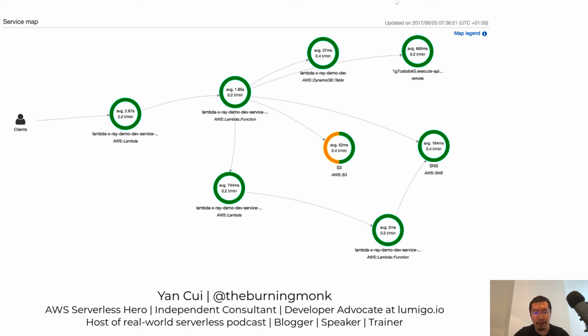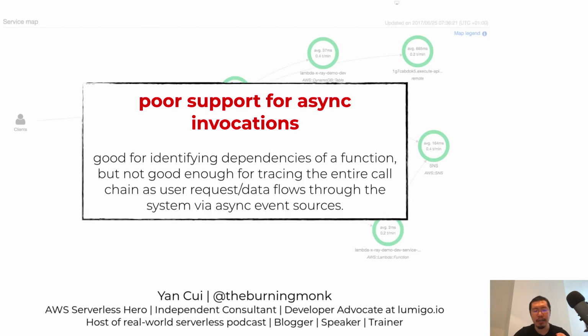However, X-Ray has a bunch of different problems, including that it doesn't support async event sources very well. SNS is supported, but not SQS, not Kinesis, not EventBridge, and many other async invocations just don't support active tracing, so that when your transaction flows through them, you don't see them as one transaction, one trace. You see them as two separate things, and you have to somehow link them together yourself.